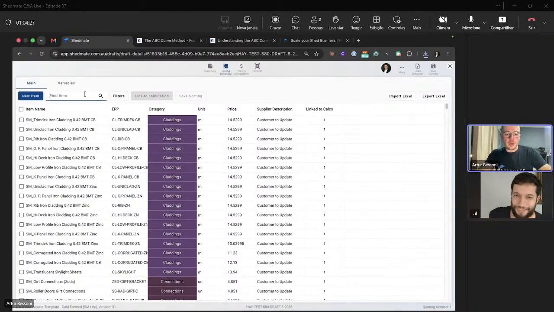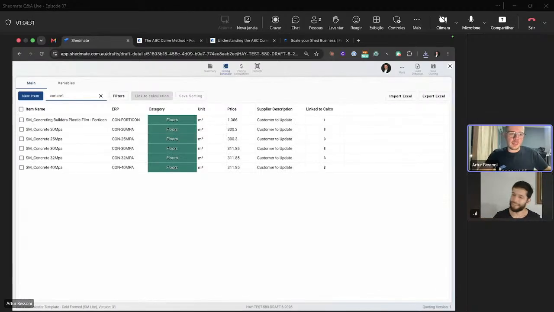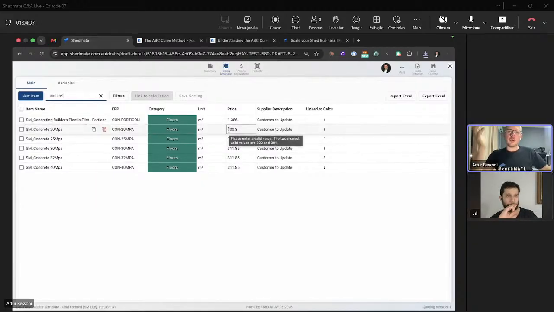So if you're talking about concrete, I can just search here, concrete. That's just the example we're going through. So we have here different MPAs. So you don't need anymore to have concrete 20 MPA square meter, concrete 25 MPA square meter. No, it's just concrete 20 MPA, and that will apply for different calculations. That's why we have the pricing database and the pricing calculations, right?